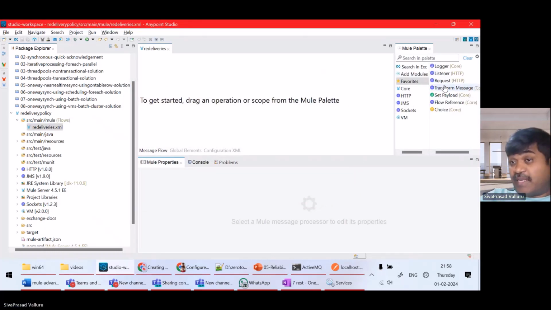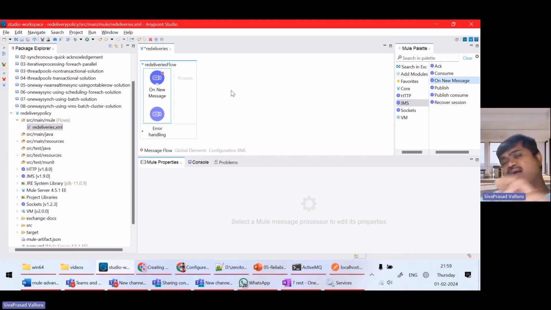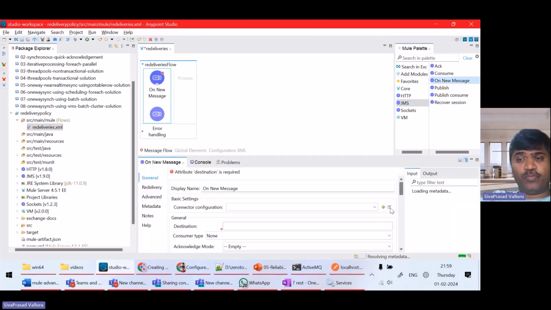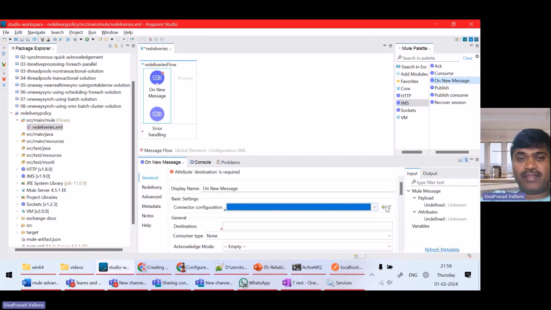Okay. Step by step. Actually, I wanted to show you because this is very important to understand. I want you to observe each and everything. So that's why I am redoing it. I'll drag and drop on new message. I want to receive a message from a queue. So I'll configure this connector.